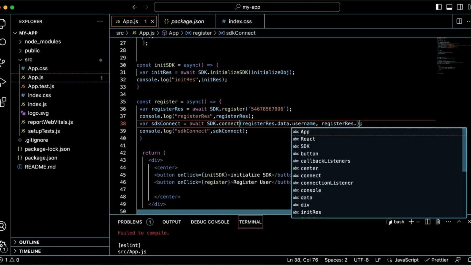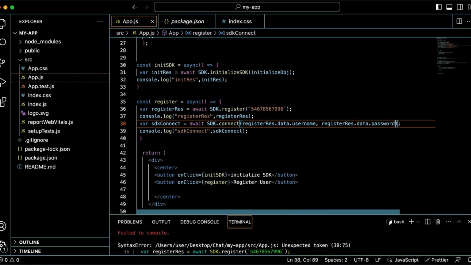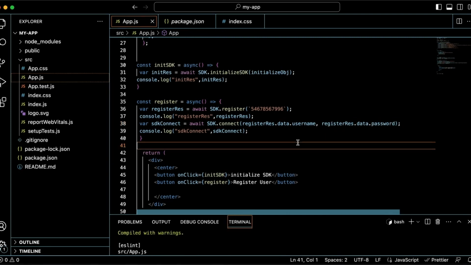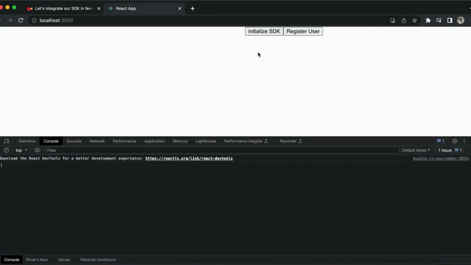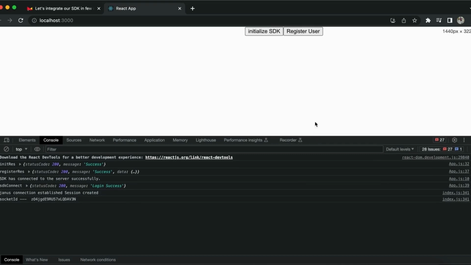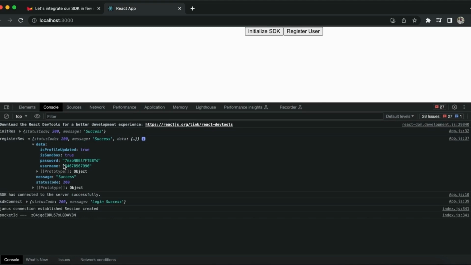Create a button tag in the return method. Call the register and connect method function in the onClick method of the button tag. Now run the app in the browser. Click the register button. Getting the response for register, you can get the username and password. Use these credentials to connect with the MirrorFly server.